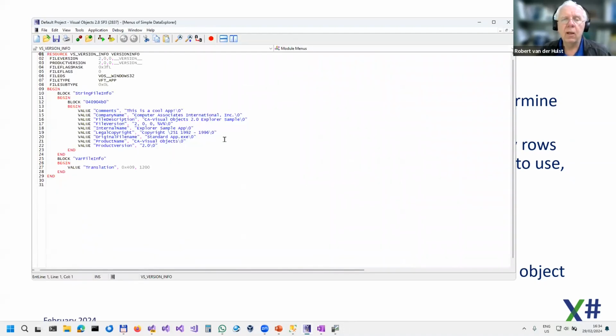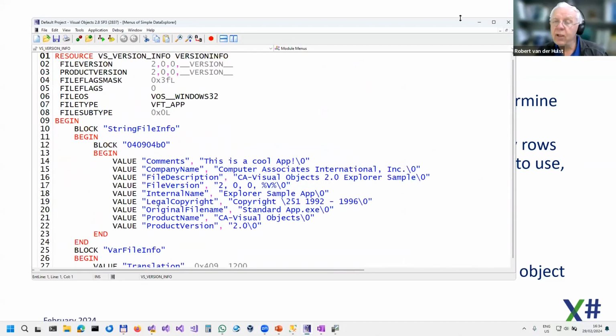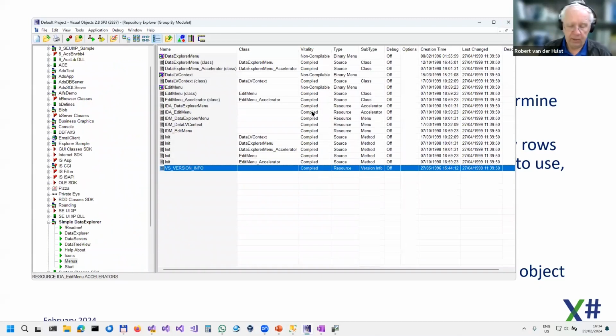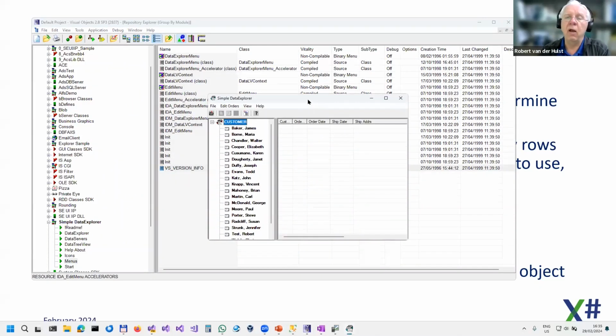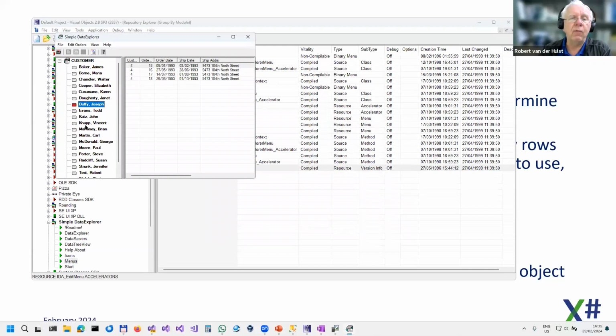This one says 1996, so it's kind of old, but it is a nice small sample. It has a tree view, list view kind of thing. This is really a tree view. This is a list view. It uses the tables from the GS tutor folder, the samples.